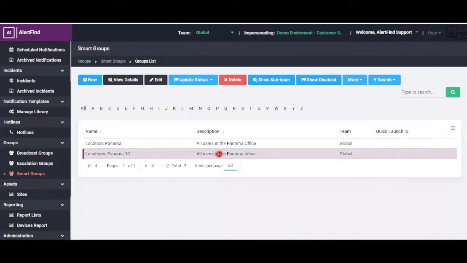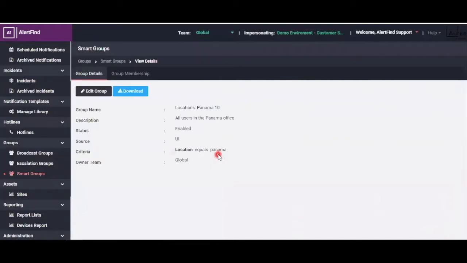If you want to modify a smart group that already exists, you would need to search for the name of the smart group to be modified and either double click into the name or highlight it and click on Edit. And you would have the ability to edit or make any modifications that you wish.